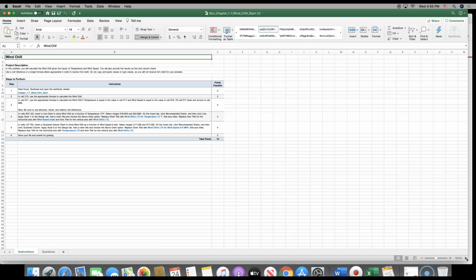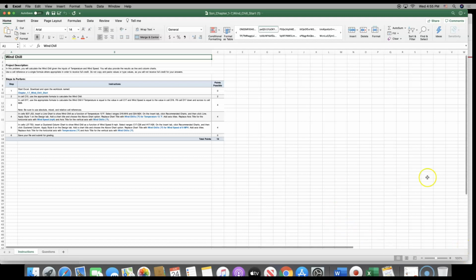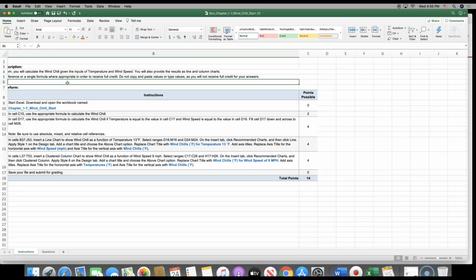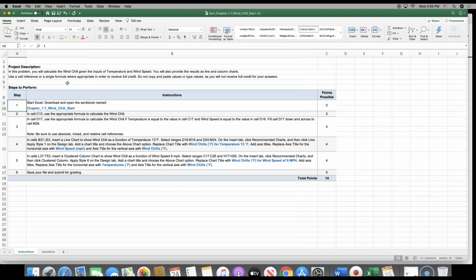So let's see, wind chill. In this problem, you will calculate the wind chill given the input of temperature and wind speed. You will also provide the results as a line and column chart. Okay, step 1, start Excel. I got it. I started it.